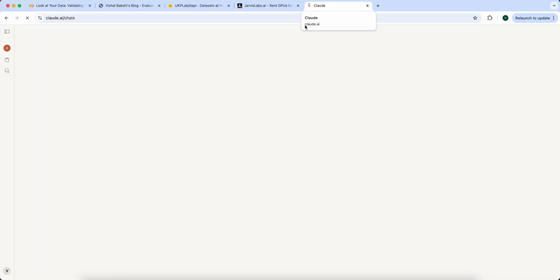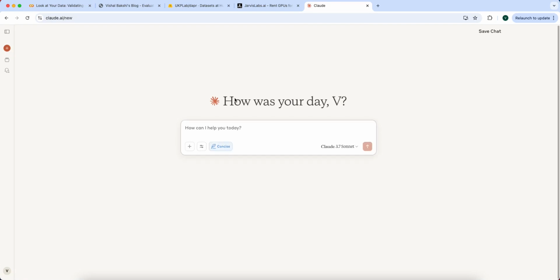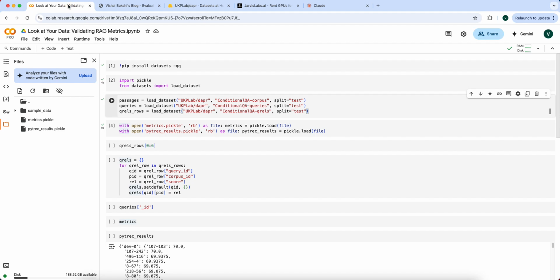And I think we should open up Claude because we will definitely need to reference Claude at some point in this process, and I'll have extended thinking and concise, which is usually the parameters I use for coding stuff. So I've installed datasets. I'm importing Pickle, and I'm importing load_dataset. Then I'm loading the ConditionalQA related datasets. So I have passages, queries, and the QRELs.